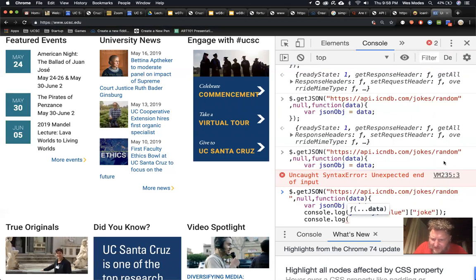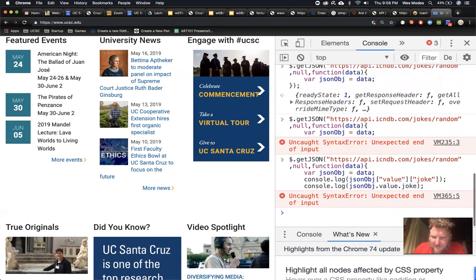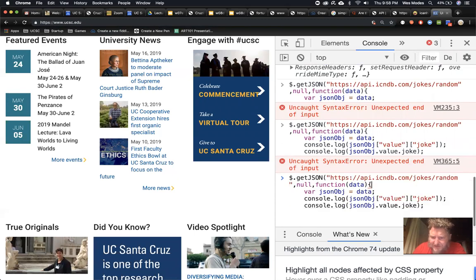For those of you not super comfortable with the way that we access JavaScript objects, this is the same thing: dot value dot joke. It doesn't work if there's spaces in it, but so still wants closing tags. Thank you very much.